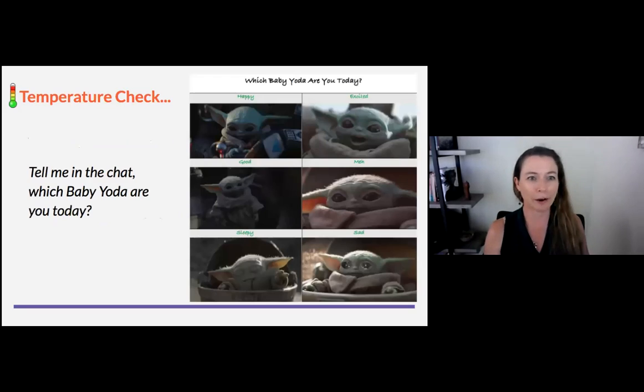And before we get all the way started, I just want to do a little temperature check with everybody. And I just want to ask you, which baby Yoda are you today? We have happy, excited, good, meh, sleepy, sad. So you can just drop whichever one you are. You can just type that in the chat, or you can leave me an emoji.